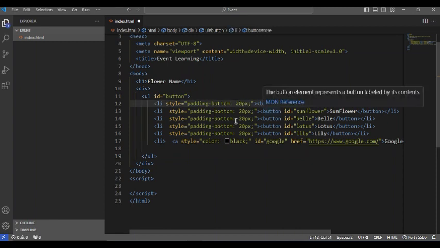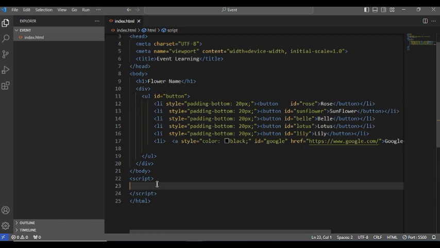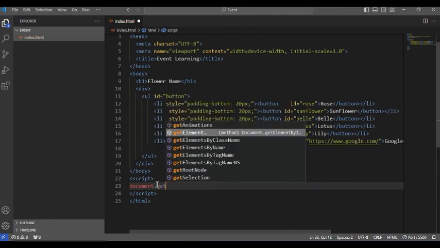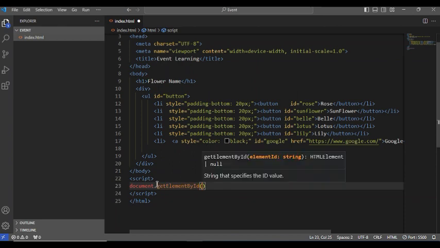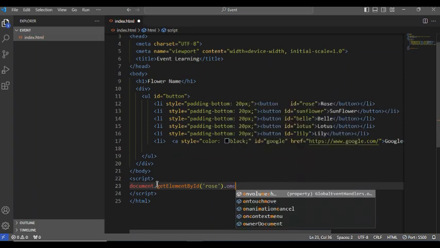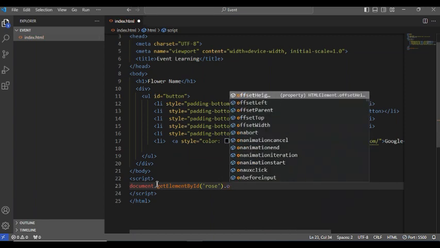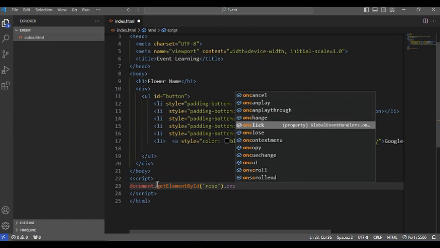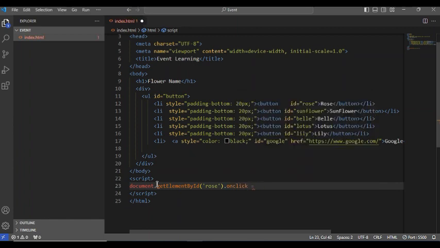Everything we'll do in our script tag. So now let's do that in the script tag. Use document.getElementById. I think you are familiar with this, how we get any tag or element by ID. Which ID? The rose ID. Then we need to provide onclick, and onclick takes a function.